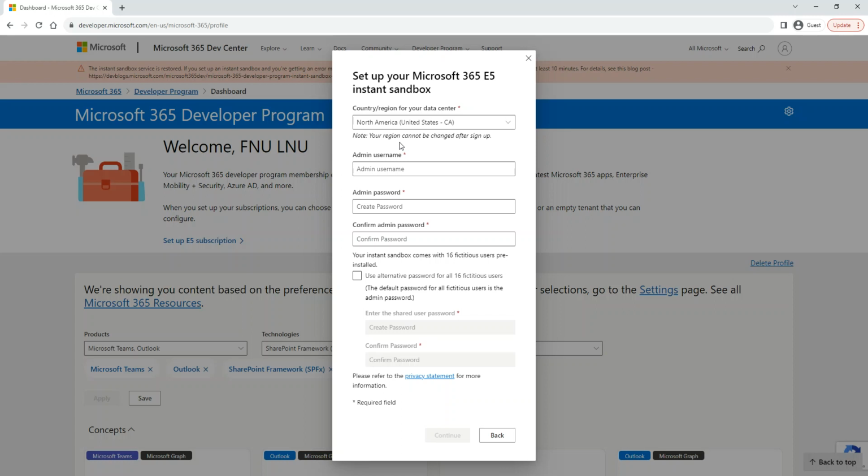What is the username, what is the password? This is excluding the 16 fictitious users that Microsoft is going to be provisioning for us automatically. So what we're going to do here is create, yeah, here it says United States, Canada, CA, California, but that's the one that is right now. I'm going to keep it.